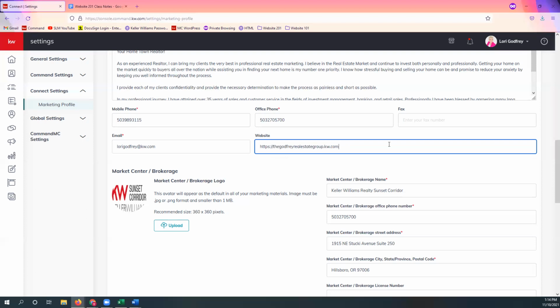What that's going to do is make your website clickable. So in other words, if anybody comes across your profile, your mobile app, if they come across you on the KW site or your office website, it's going to make your website clickable for them so they don't have to copy and paste it in a new browser. So that's definitely helpful for your clients.